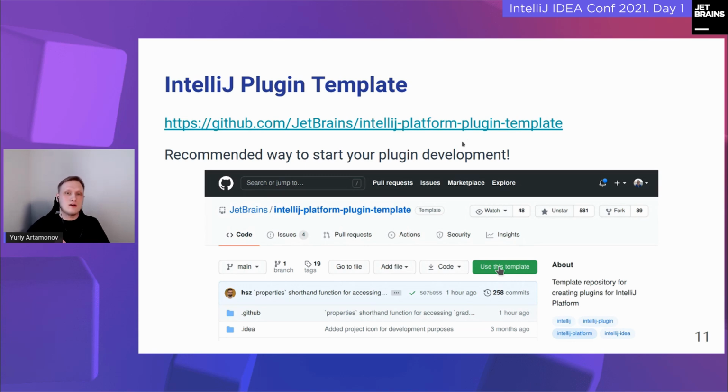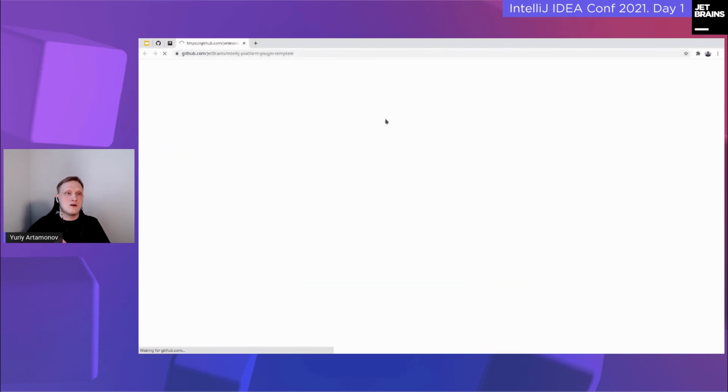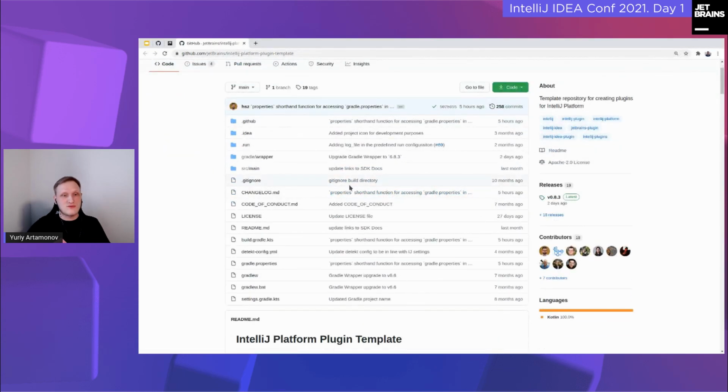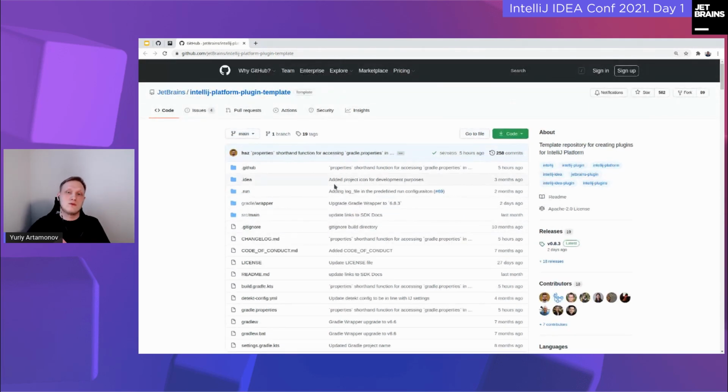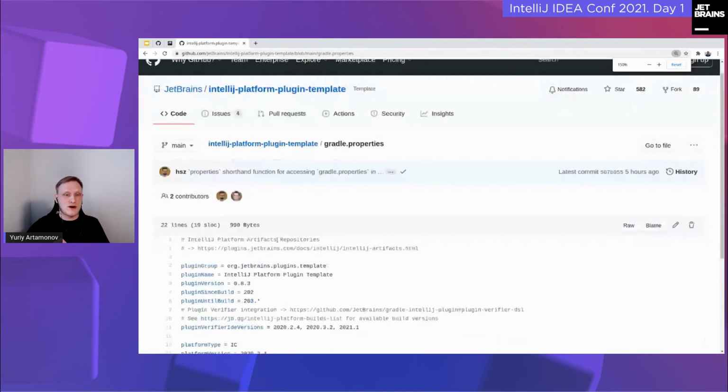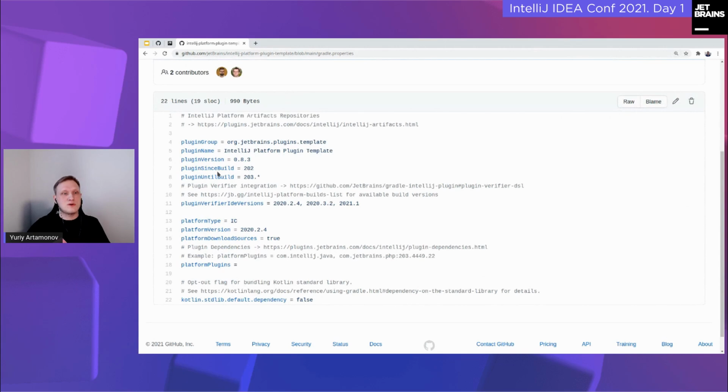There you'll find a lot of useful options. For instance, you'll find existing scripts for building, deploying the plugin, and delivering it to the marketplace. Also, there are a lot of useful presets and properties for you. For instance, if I open Gradle properties, you'll find separate options for your builds here.